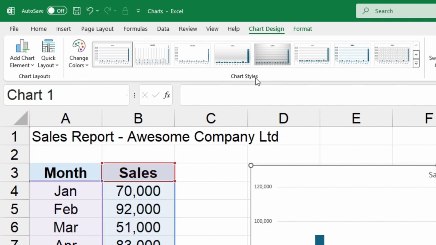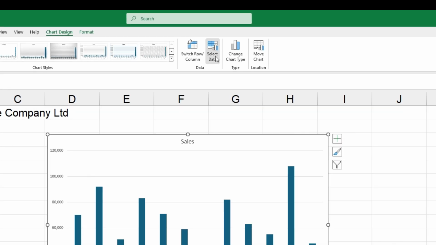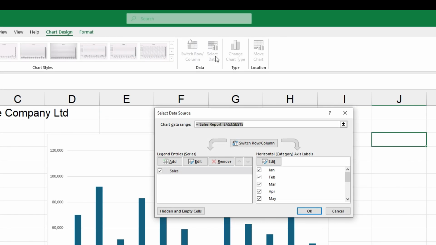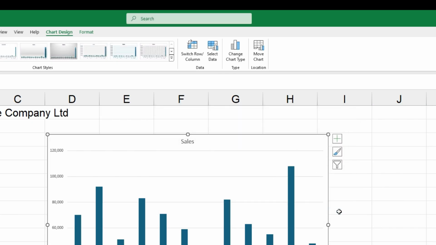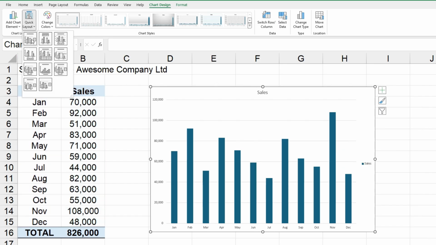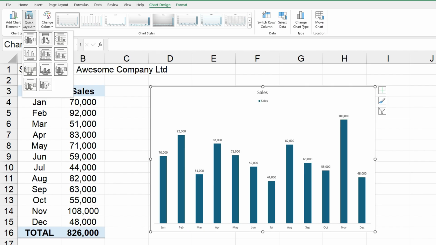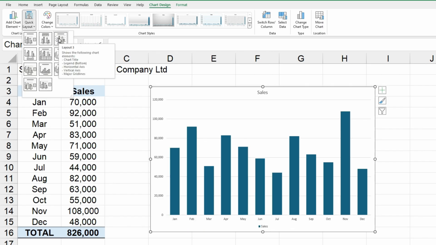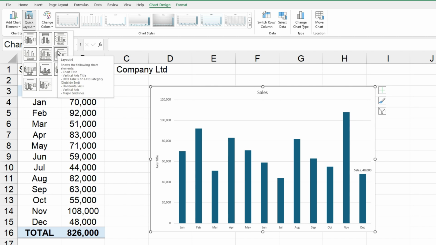You've also got the different chart styles along here that we saw before. And there's also the data selector, which we brought up through the filter button. So that's just another way to access the same thing. But there's also a quick layout button over here. And if we click on that and we mouse over some of these options, you can see the chart changing and it's adding or removing certain elements.